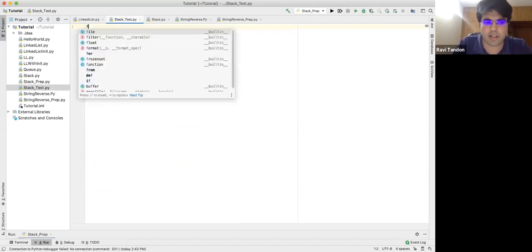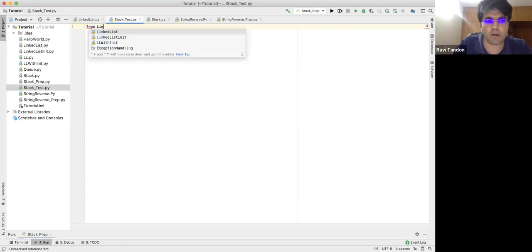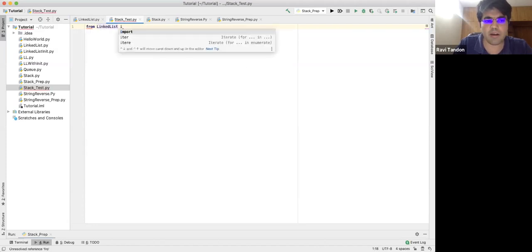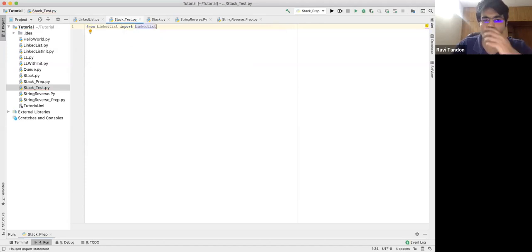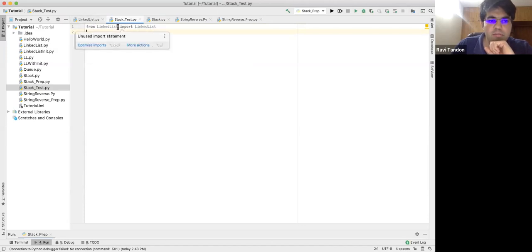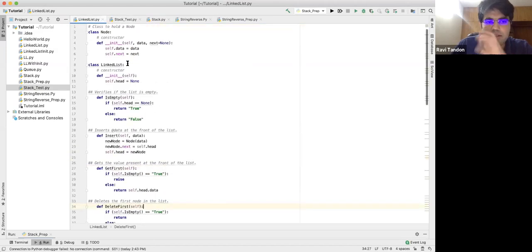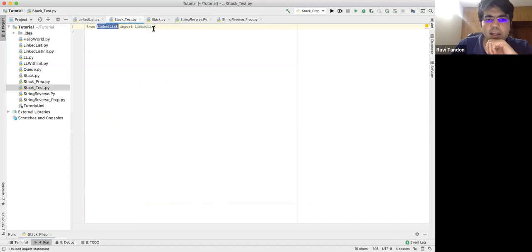So essentially, firstly, what we need to do is we need to import the linked list class from the linked list file. So the way you import anything in Python is we would say from the linked list file .py, you could import the class called linked list. So essentially file name and the class name are the same here. But essentially this means from file import the class, right? So that's what we ended up doing.